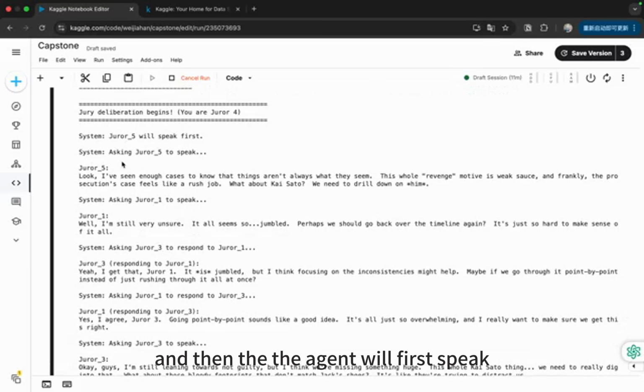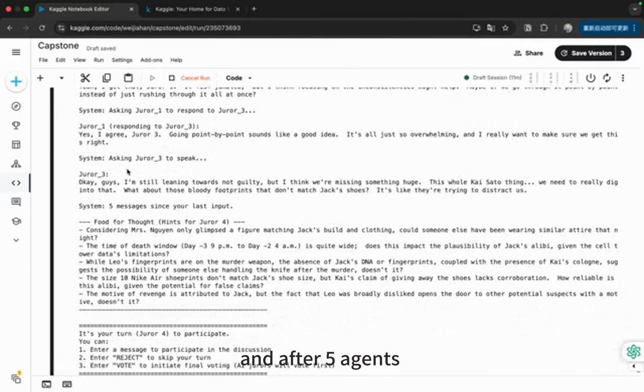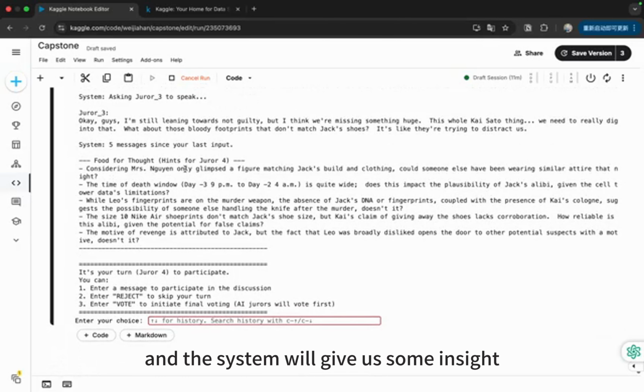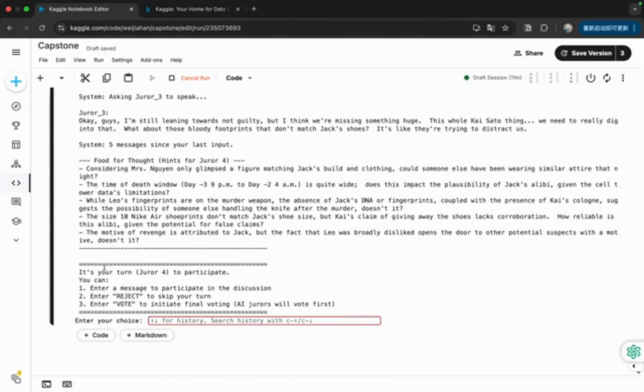Then the agents will speak first. The sequence is not as listed, but is based on their speaking score calculated by generative AI. After 5 agents speak, we then go to the human part. The system gives us some insight, and we decide either to reject, meaning we skip my round, or vote, or just create my message. I can now speak.